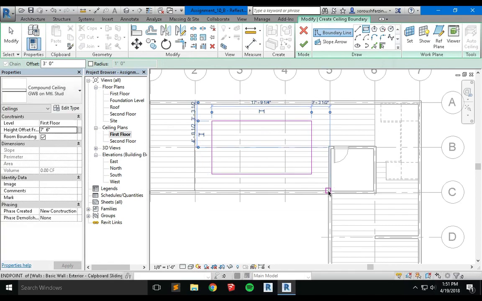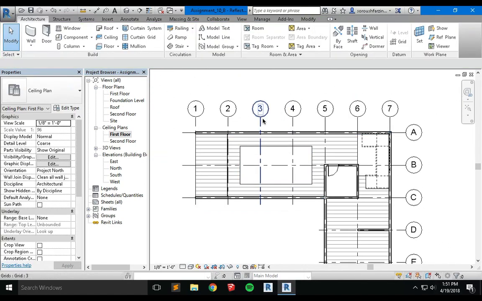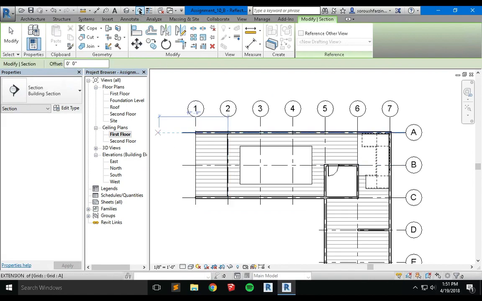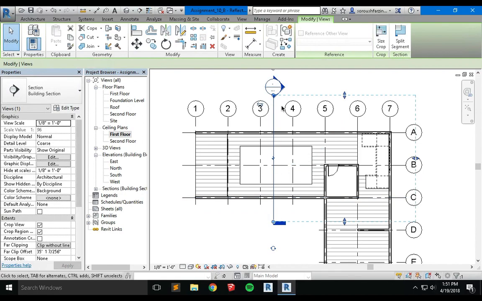I'm going to select this corner of the room, and that will be my drop ceiling. So I'm going to press OK. Fine. So now I have a drop ceiling in the center of my room. Let's check that. I'm going to draw a section from one side to the other side, because I want to see how my drop ceiling looks.